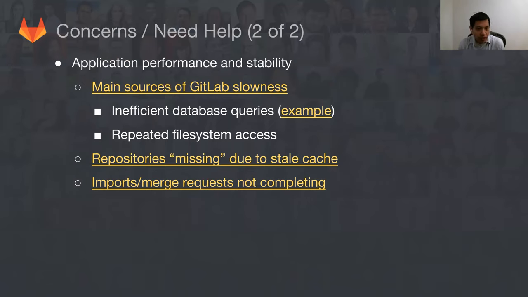Things that are on my mind, application performance and stability. People often ask me, why is GitLab slow? Well, there are two main reasons why it's slow. Inefficient database queries and just repeated file system access. Now, the second one we're dealing with in Gitaly. The first one, anyone in the development team can help.